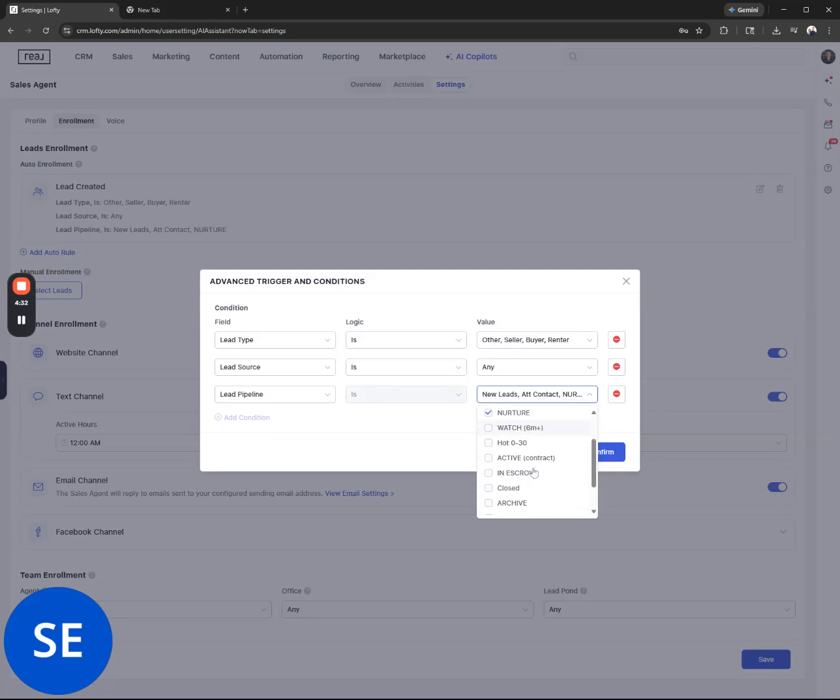Reason for that is if somebody's active and in contract, you better be talking to that person every couple days, if not every day. Hot 30, you better be talking to them a couple times a week. Watch if they're 6 months out or so, you better be hitting them up every other week, checking in on them. But the AI doesn't need to be talking to all these people.